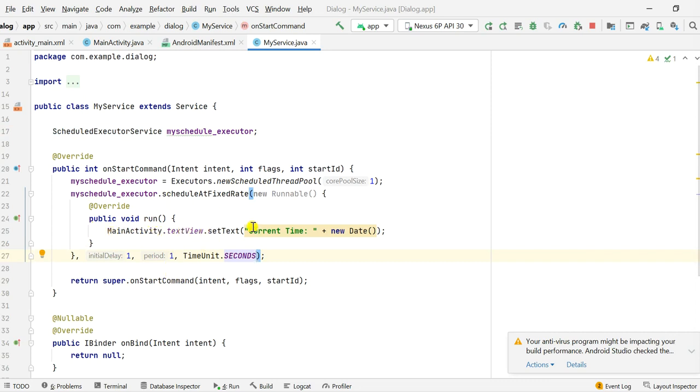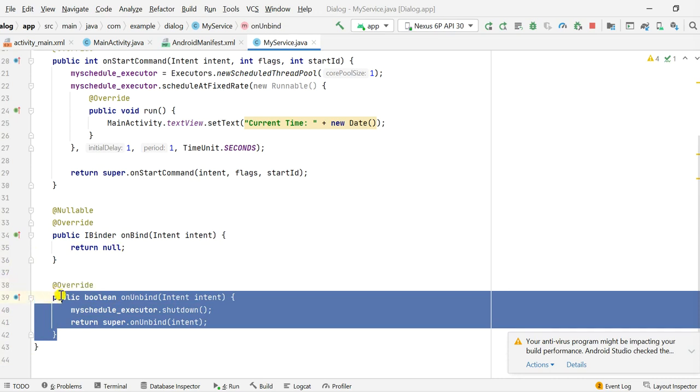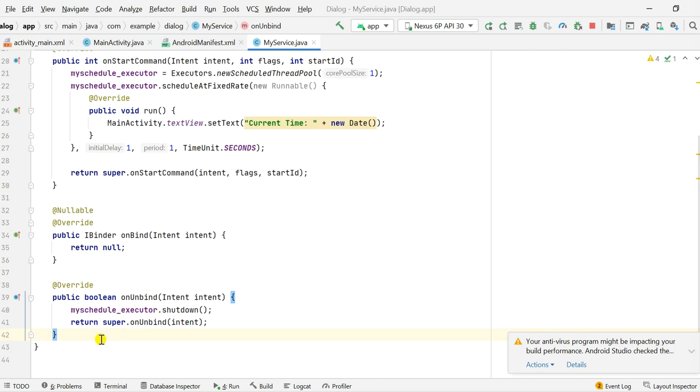While it is repeating every second, I set the text of the text view of MainActivity: MainActivity.textView.setText("current time" + new Date()). When you call new Date, it will give you the current date and time. So this is in onStart, and since we do not have onBind, I return null here. onUnbind is not required here, so I will remove this, but I will need this myExecutor.shutdown.